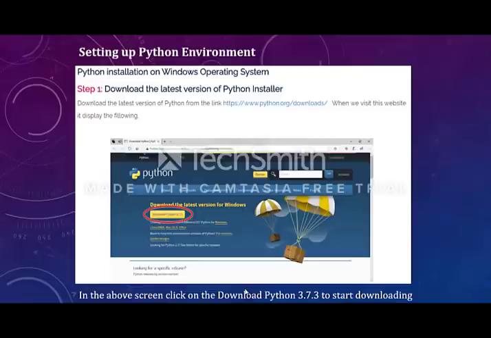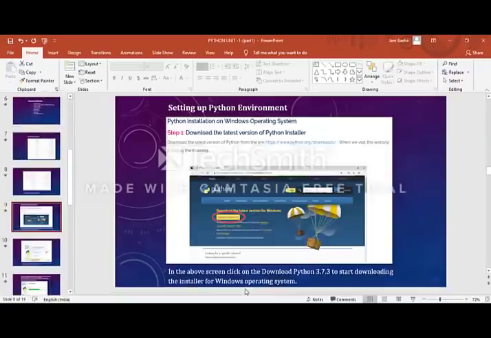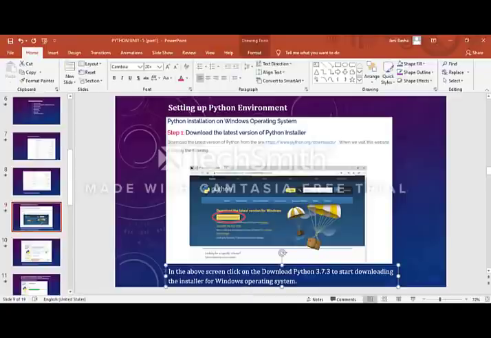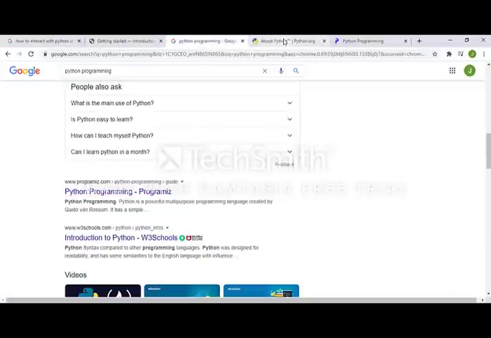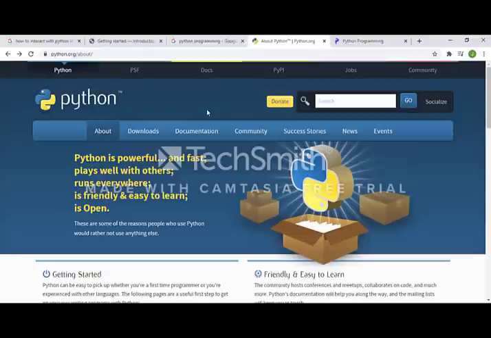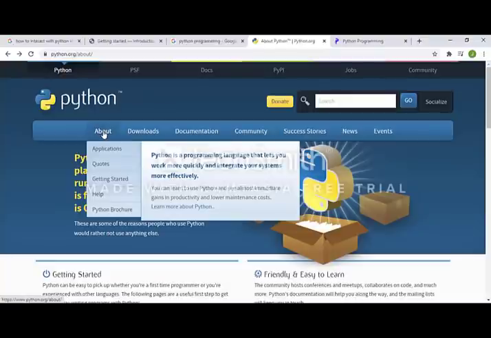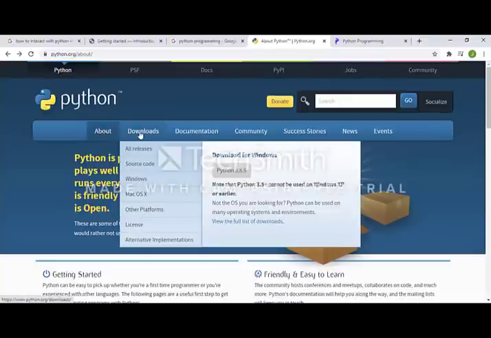I can show you. When you open a browser and type python.org, in the about section or the download section, you will be able to see this download for Windows. The latest version is Python 3.8.5, which is available. So I can click on this, and automatically the Python file will be downloaded to your desktop.